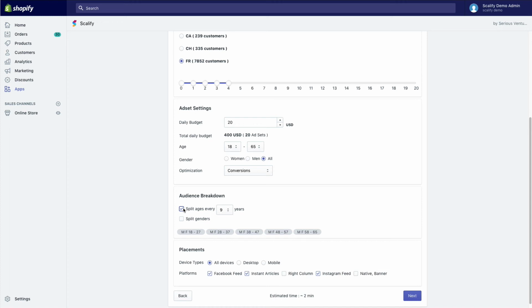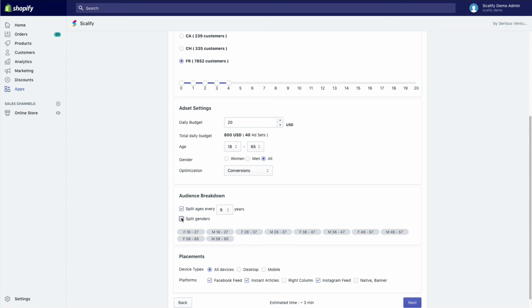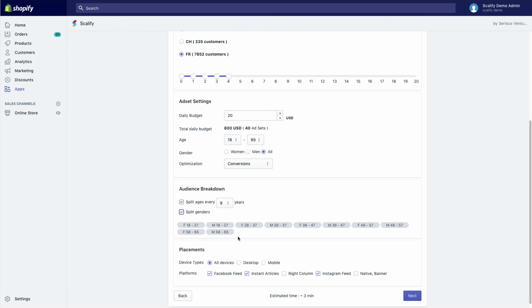Isn't that amazing? We could also get deeper and split these audiences by gender. Let's select Split Genders. As you see now, it split all of the audiences we already had into 2 and doubled how many audiences we have by having an audience for each pair of age group and gender. We can play with how many audiences we want by changing the age group size. So instead of 9 years, we could have 3 years or 2 years or 20 years. It all depends on how specific we want to get.